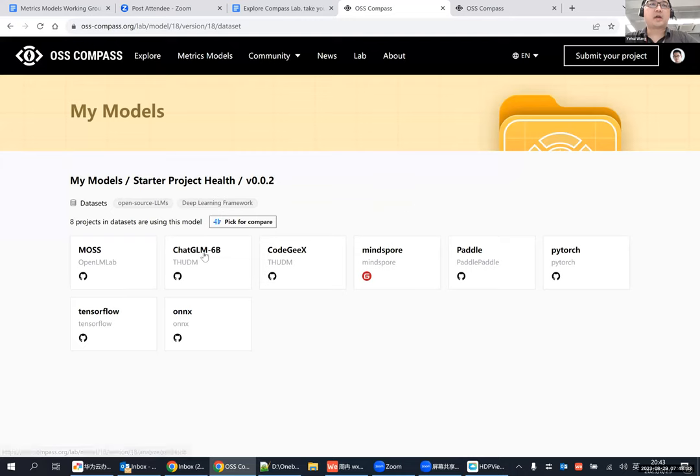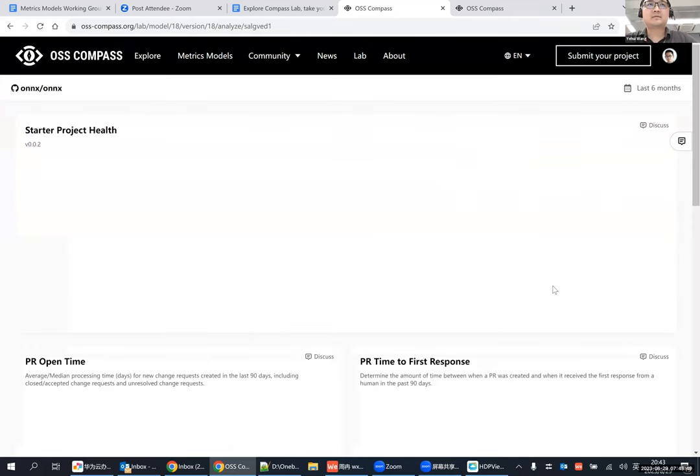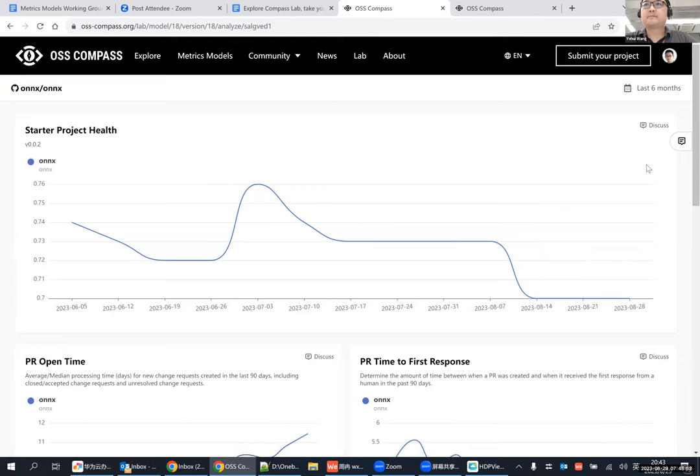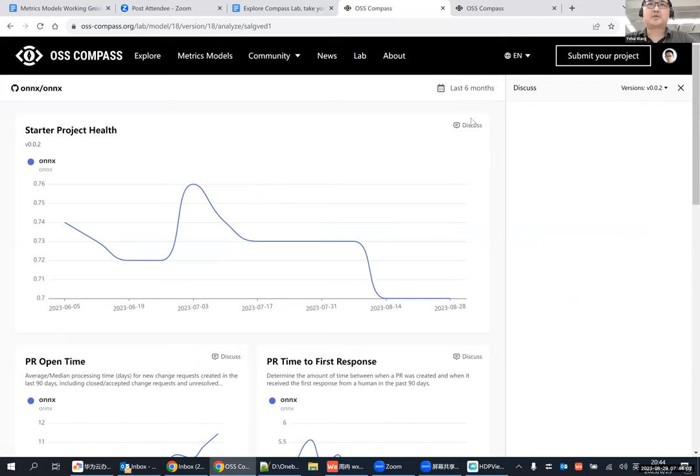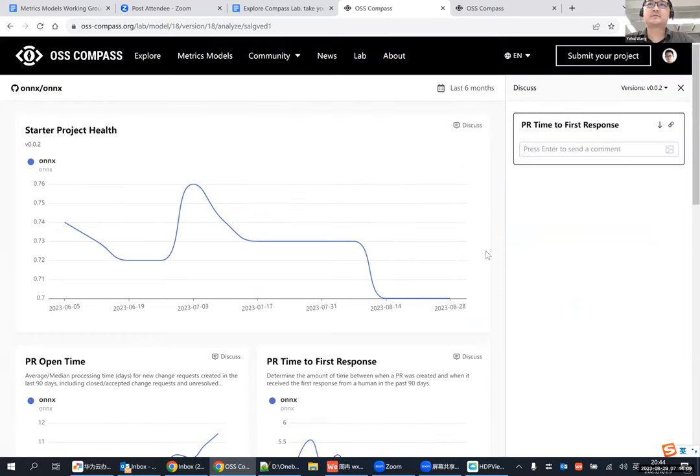You can see that we have several data sets for this starter project CHAOSS metrics model. You can click into any one thing, for example, I click this one. And you'll notice that we have a discussion here. If you want to discuss this metrics model, or one of the individual metrics, you can click discuss here, and it will show up here. You can share your ideas about how to create this metrics model and add your comments.